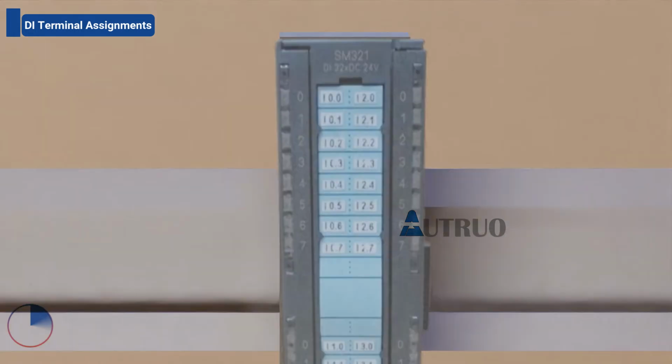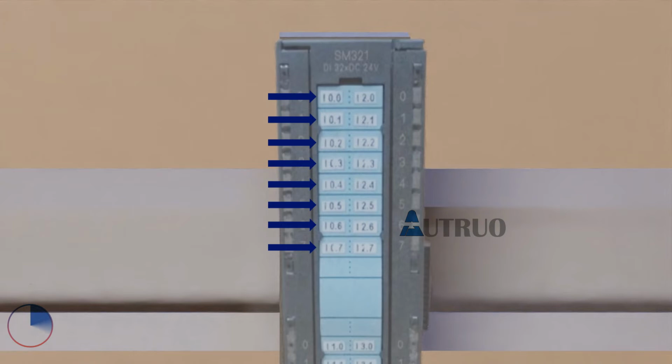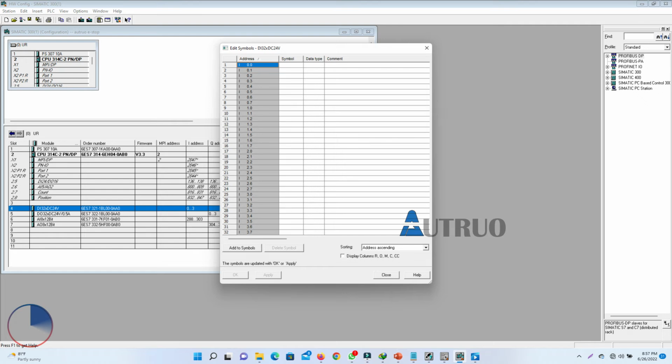Now, let's make it sync. Because the first set is 0, the 8 channels will be represented as follows: I0.0, I0.1, I0.2, I0.3, I0.4, I0.5, I0.6, and I0.7. It is worth noting that, during channel addressing, the addressing usually starts from 0, not 1.